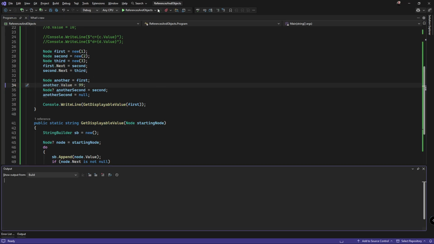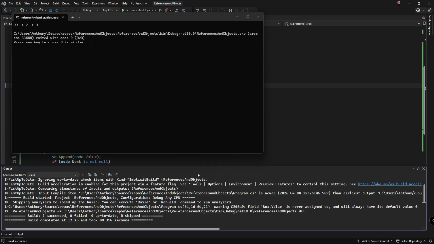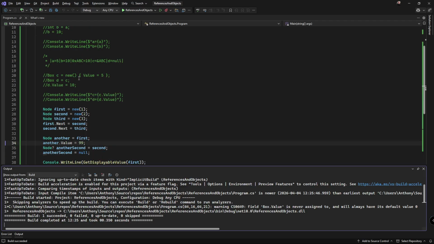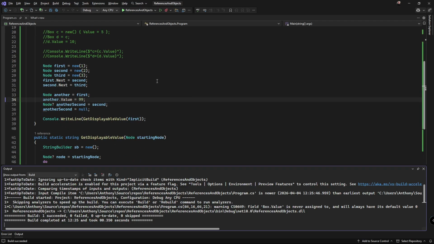So let's see what happens now. Everything worked. So what happened? So here we set the reference. So we set a back in the example. We set second to the value here, or another second to second, but then we just set another value to null, another second to null. So what happened there is we set an address, but then we wiped the address. We didn't change the value, so it still worked.